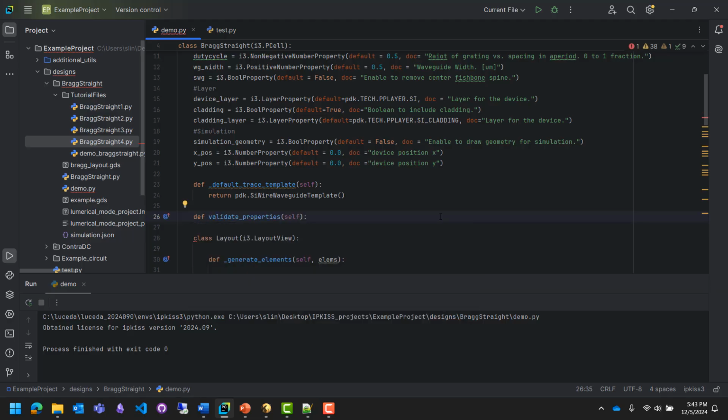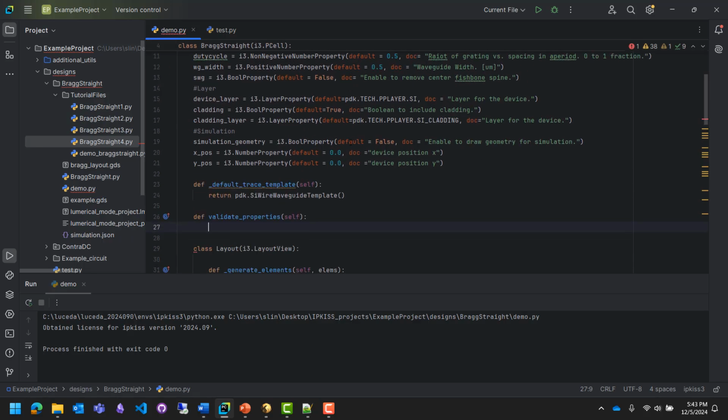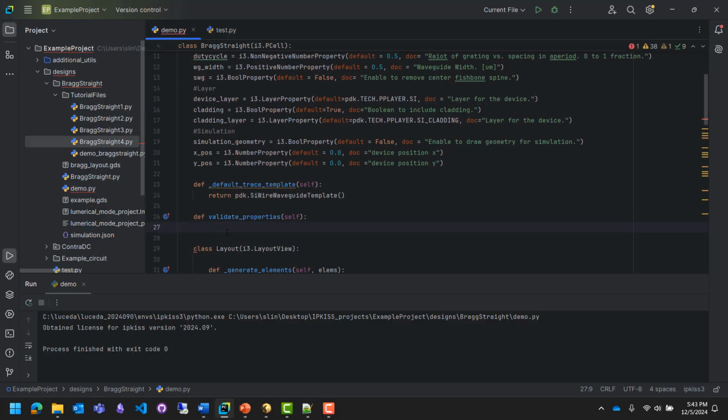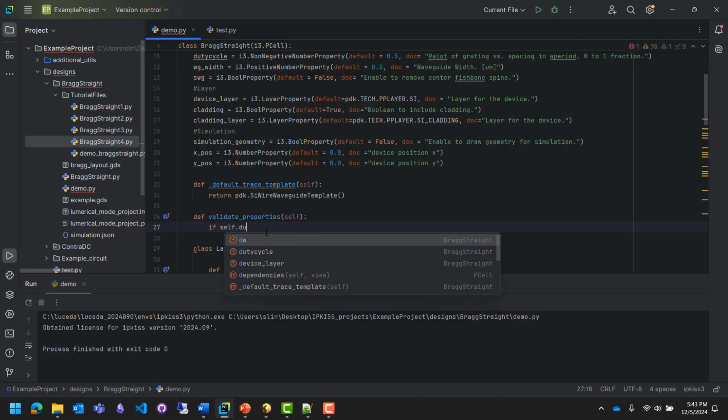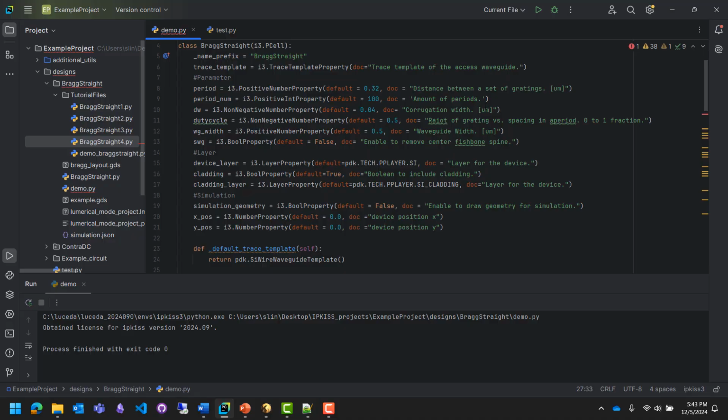So what validate properties does is, after a user inputs their parameters for a PCell, it'll check to make sure it makes sense. So on top of the initial check of the number's type and what's allowed, you can add additional typing or conditions. In this case, for my example, I'll use duty cycle. If the duty cycle is larger than 1.0, which should not be the case because the duty cycle is a number between 0 and 1, and it represents the fraction or ratio of the amount of grating versus spacing.